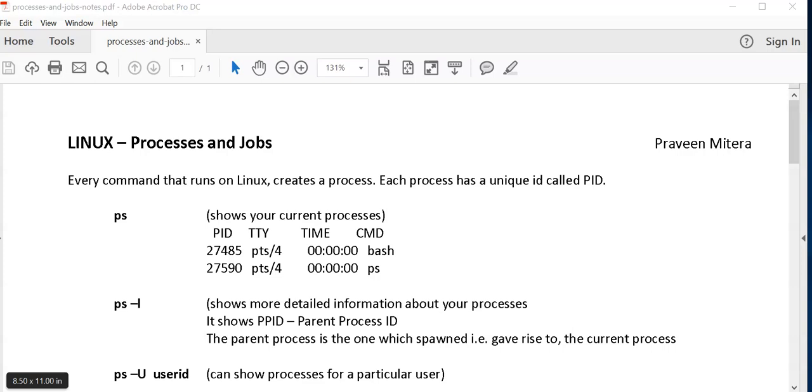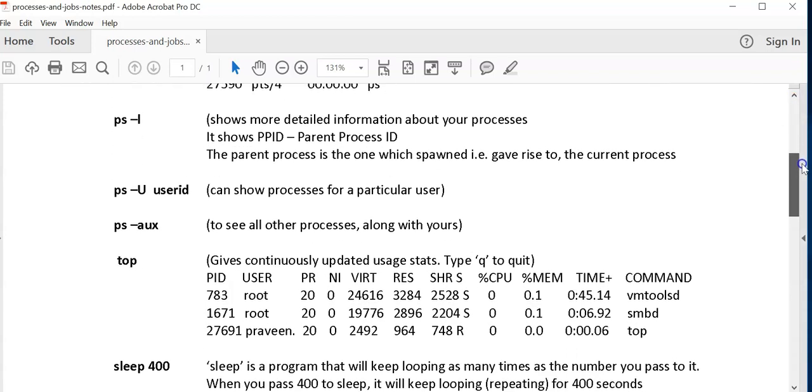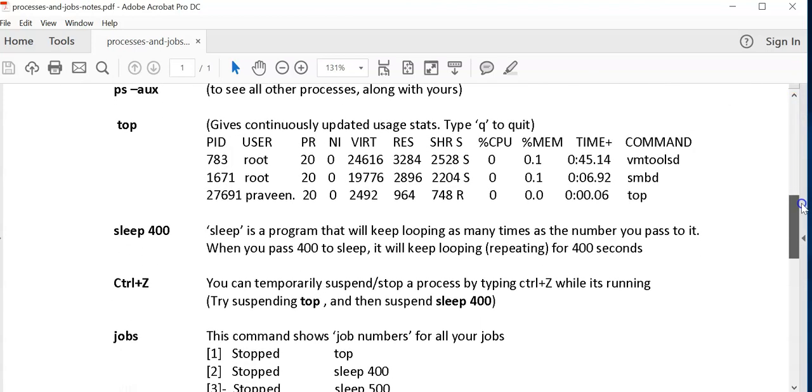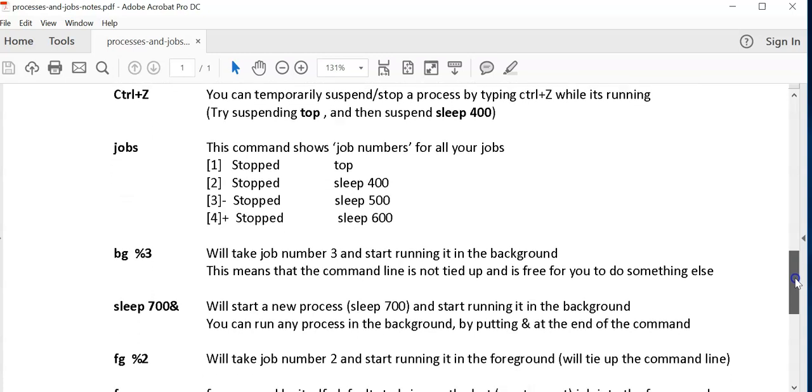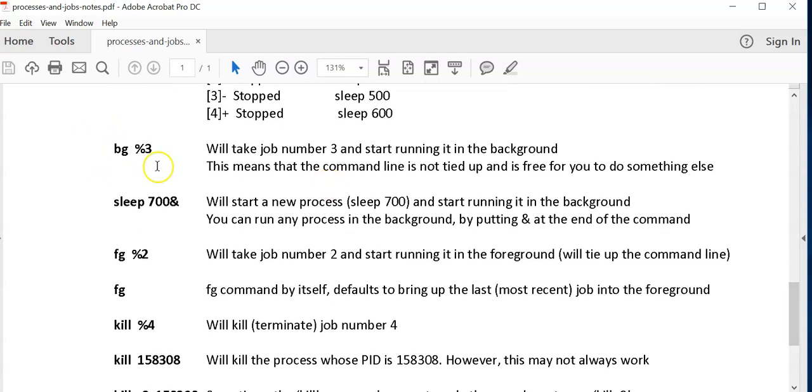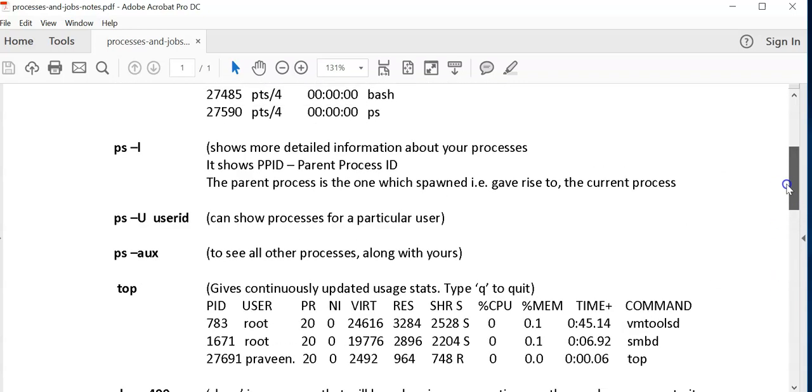Hi, today we're going to talk about processes and jobs on the Linux platform. So we will look at the command ps, which will show you the processes. We will look at how we can find out the job numbers when we create a process, how we can put some jobs in the background and bring them back into the foreground, as well as how to abort or kill a particular job.